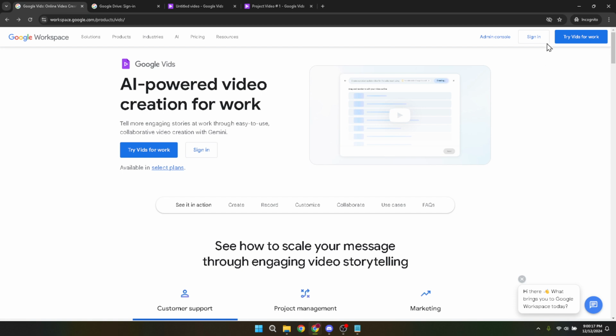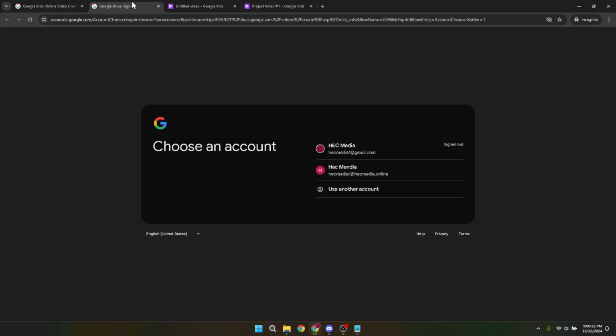Next, you'll need to sign in to access all of the features that Google Vids has to offer. Look for the Sign In button, typically located at the top right corner of your screen. Clicking on it will prompt a sign-in page where you can enter your credentials. If you have multiple Google accounts, make sure to choose the one you intend to use for your video project. Selecting your preferred account will grant you access to your Google Vids dashboard.